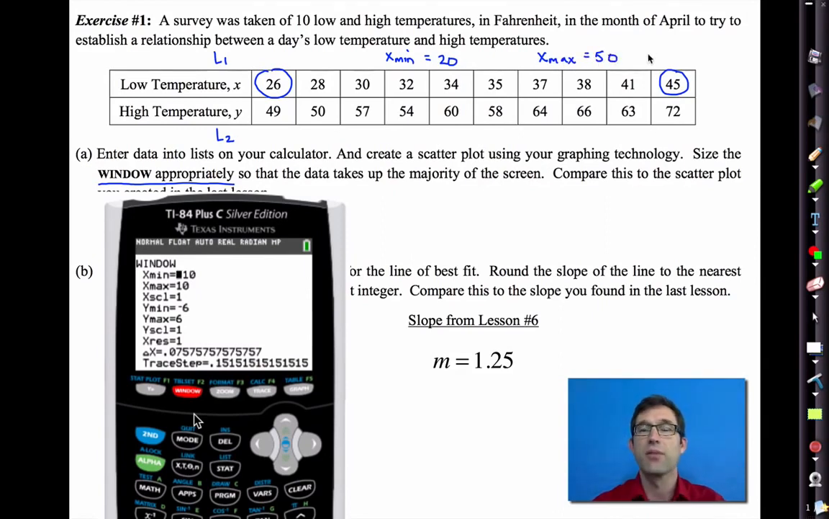Now there's nothing magical about that. You could do 26 to 45, but I like to have just a little bit of extra space, just a little bit. All right, likewise, when we're thinking about our Y min and our Y max, well, here's our smallest high temperature, and here's our largest, so that's not very tricky. We're going to get one later that makes it a little bit harder.